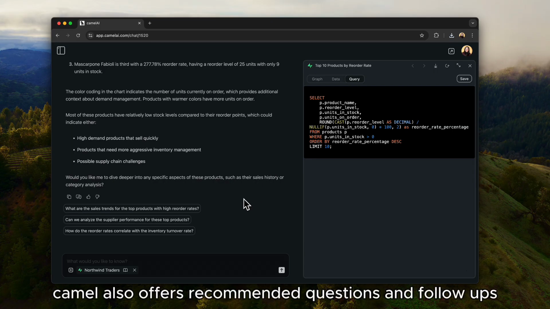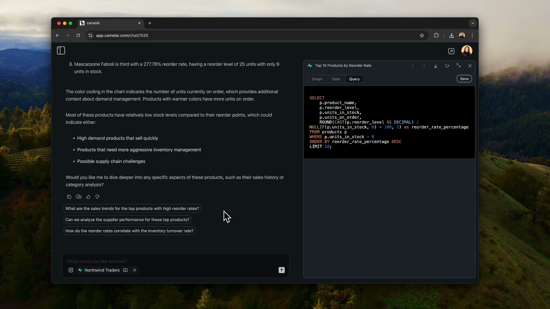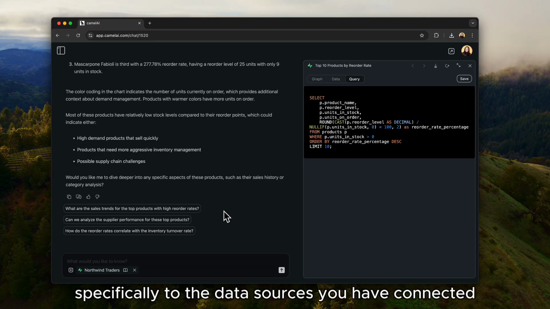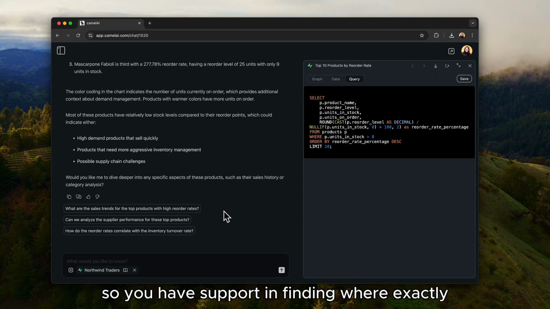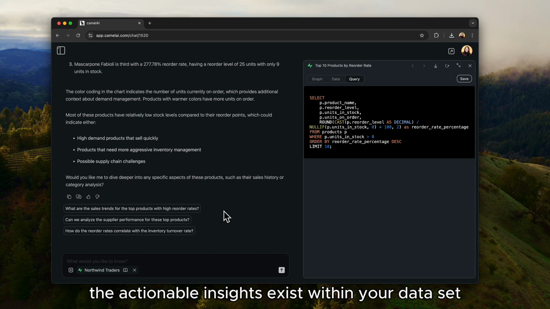Camel also offers recommended questions and follow-ups based on its knowledge of your data. These questions are relevant specifically to the data sources you have connected, so you have support in finding where exactly the actionable insights exist within your dataset.